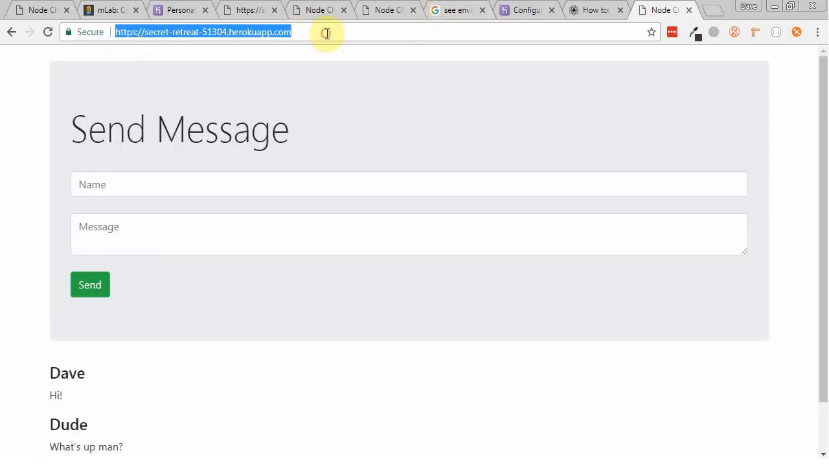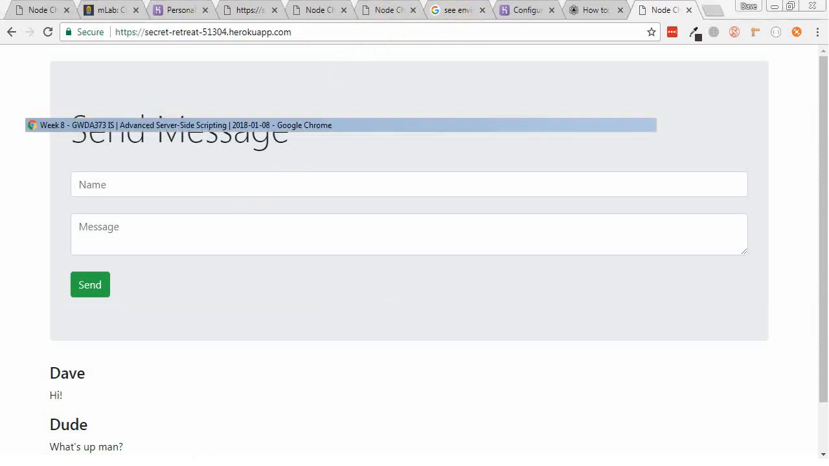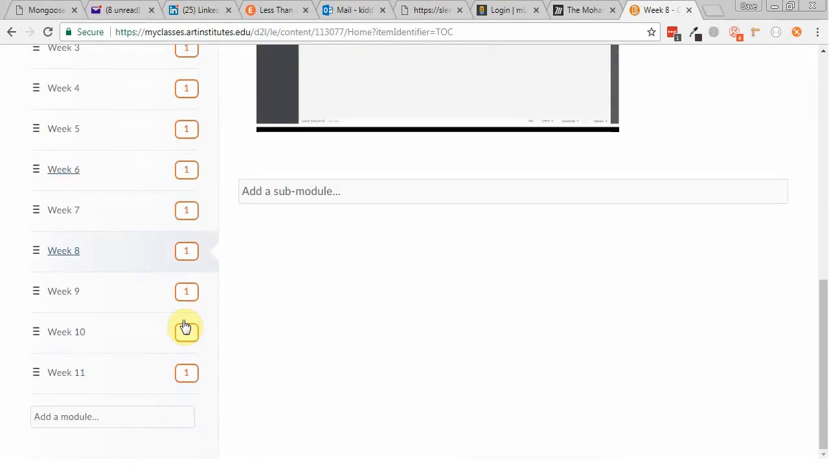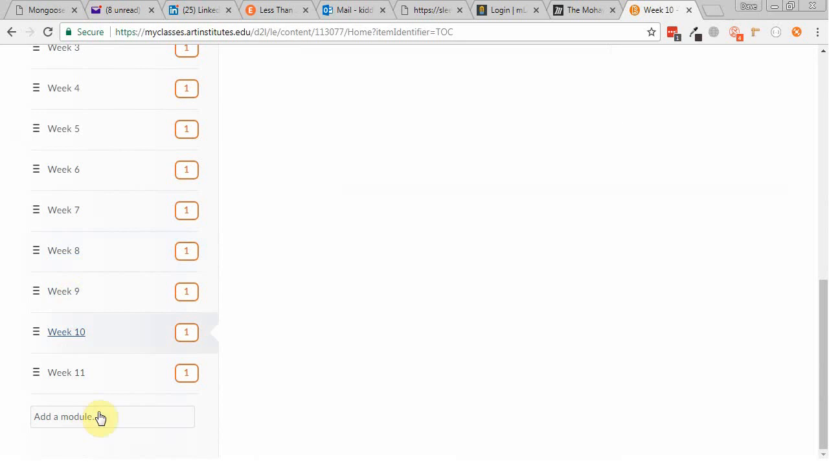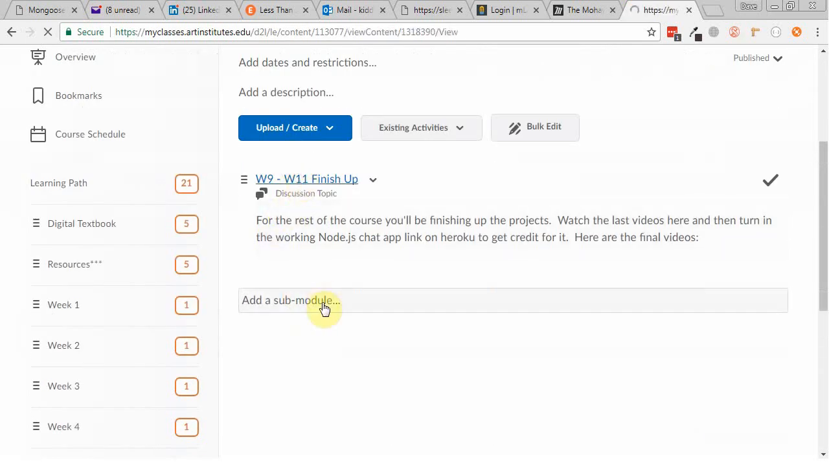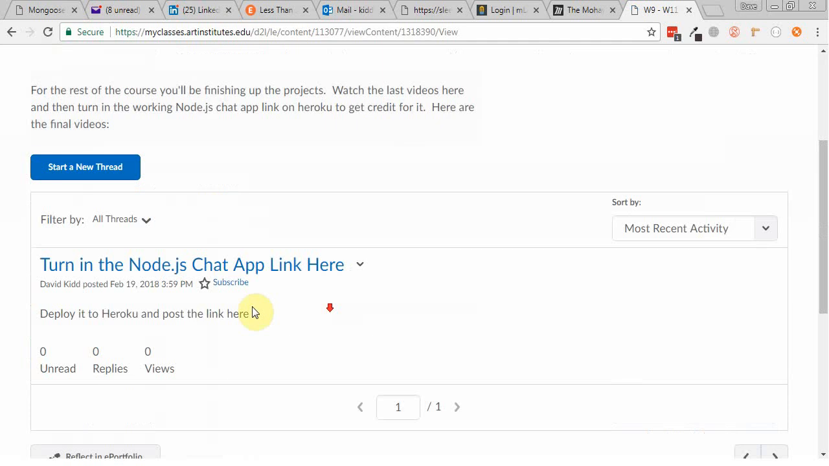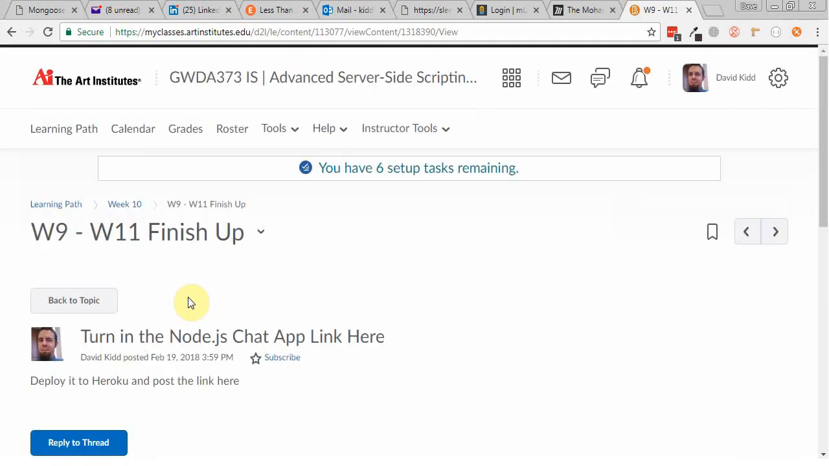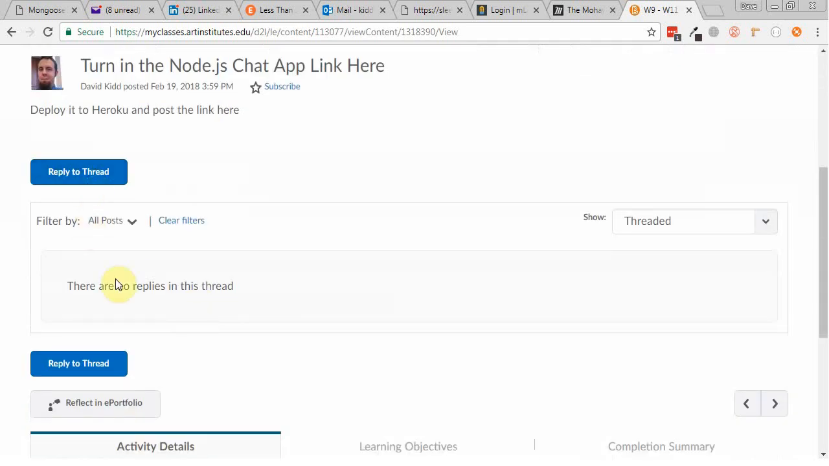So when you're done, grab this, copy it, grab your link here and bring it over into, I don't even know if I have it open, doesn't look like it. There we are. Hand it in, right, 9 through 11. Just finish it up. You're going to click on there and turn it in. Hit reply, turn it in, hit post, you're good to go.